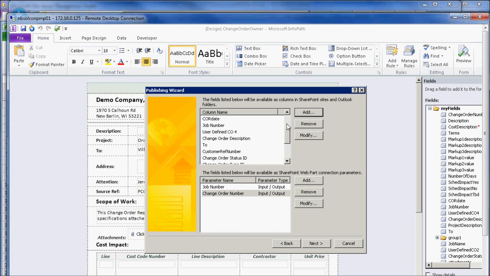So you can see now I have added all of the columns that I want to show up as list items. And I've also down below specified which columns I want to be able to use as input and output parameters so that one web part can make a connection to this web part. So if I have a job numbers list web part and I want to show just the change orders for that job number, I could connect the two web parts together as long as I have these types of parameters.